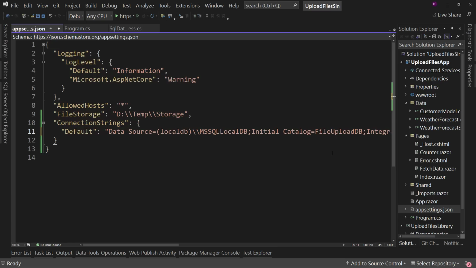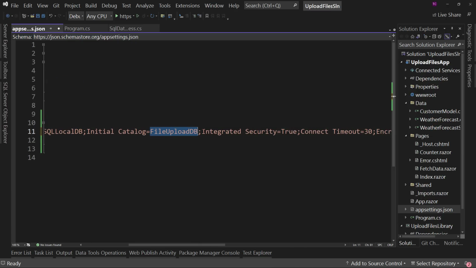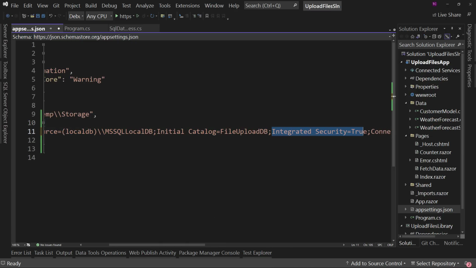If you're connecting to a separate or a different database, you might use a dot here and then your database name here. And then if integrated security will work for you, then that would be all you'd need, or you'd need a username and password here. Either way, that'd be all you'd need to connect to your database.